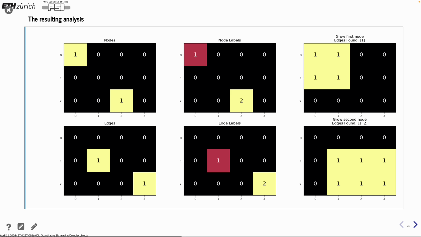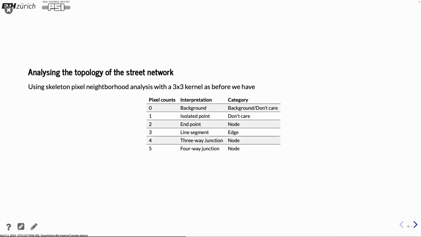We can create a connectivity graph, and that is maybe in this small example not so clear. But we can analyze the skeleton into these different points, but also how to work with them, these pixel counts. So we see here that the endpoint is a node. We also see that the different junctions are nodes, while the pixel count 3 is an edge. So this way we can separate our skeleton into these categories.